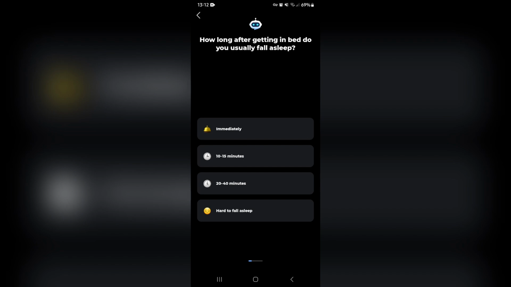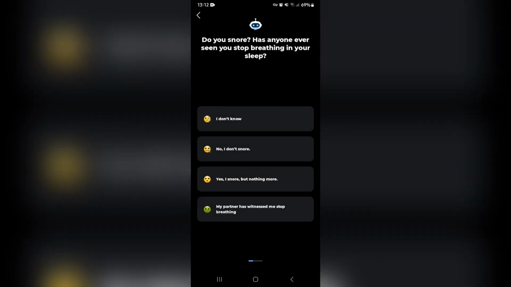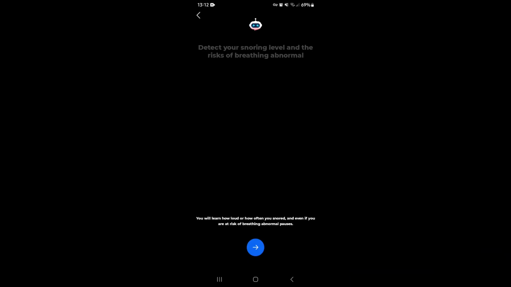And it says, how long after getting into bed do you usually fall asleep? Okay, let's choose an option here. I'm making it really bad so that, you know, we can really use the app properly. Do you snore? Has anyone ever seen you stop breathing in your sleep? So let's choose one of these options.